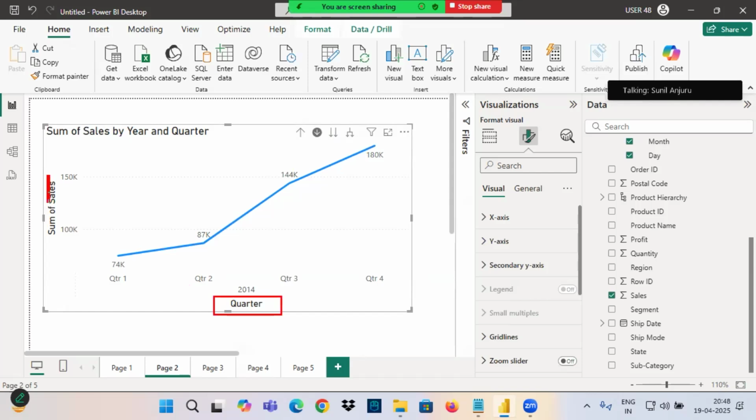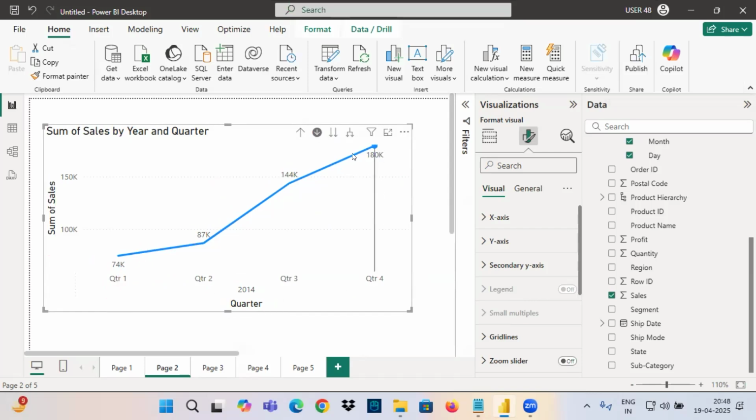You are seeing quarter-wise sales for which year? 2014. So they understand in 2014 which quarter is doing highest? Q4. Which quarter is doing lowest? Q1 is doing lowest. Q4 is doing highest.